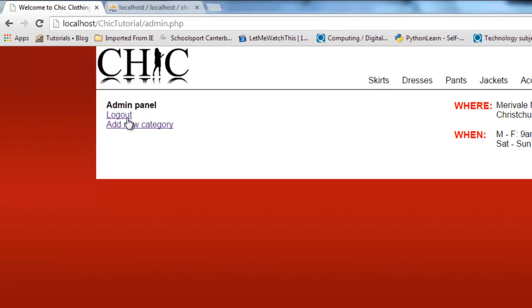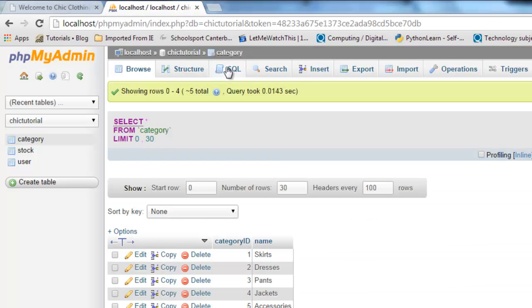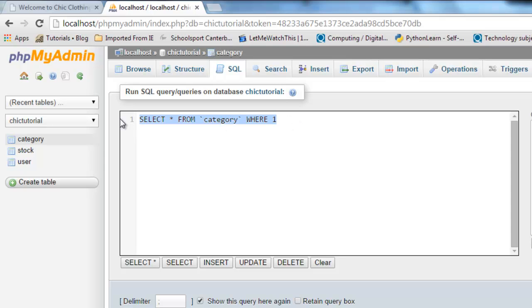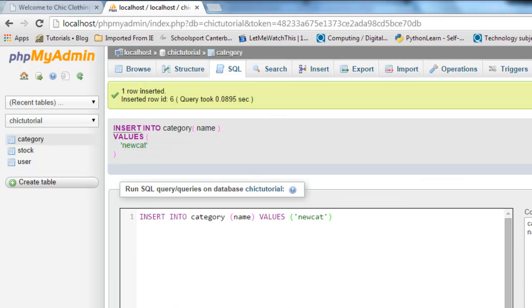So right, let's go through this. Add new category, newcat. That's all good, so we confirm it, and at the top you can see there's our query that's going to be run. Insert into category, the field that we're inserting is name, and the values appears to be newcat. Now I think that's going to fail. I don't know if you can guess why. I'll copy this and just run it here in our SQL, and you'll see the error that will come up. This has come up, and this really should be a string, so it needs to have apostrophes around it. So if I run that now, it's going to insert it.